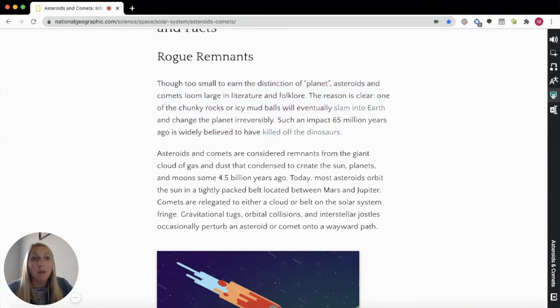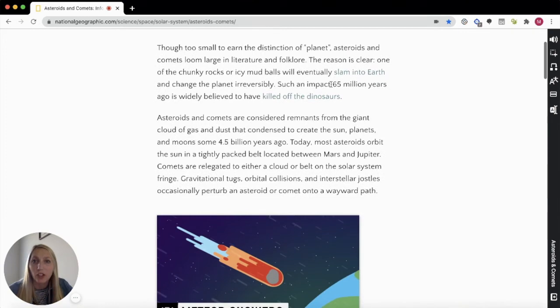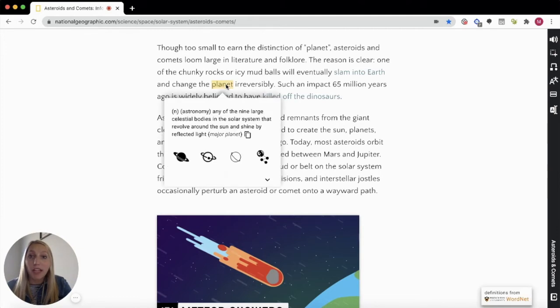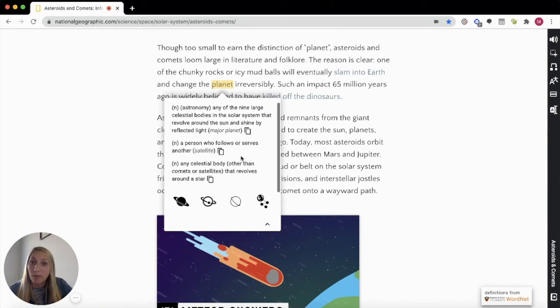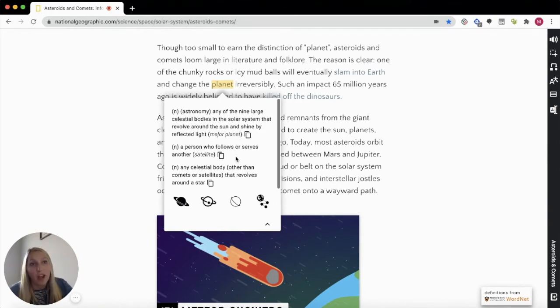But it is so nice that I can follow along and have that visual support. So let's say I come across a word that I may not know the answer to. Like, I'm not sure what the word planet means. So what I'm going to do is just double click on the word planet, and it's going to give me a quick definition of what a planet is, as well as any images that might be associated with that. If I click on this down arrow, of course, I'm going to get some other definitions that might be relevant.